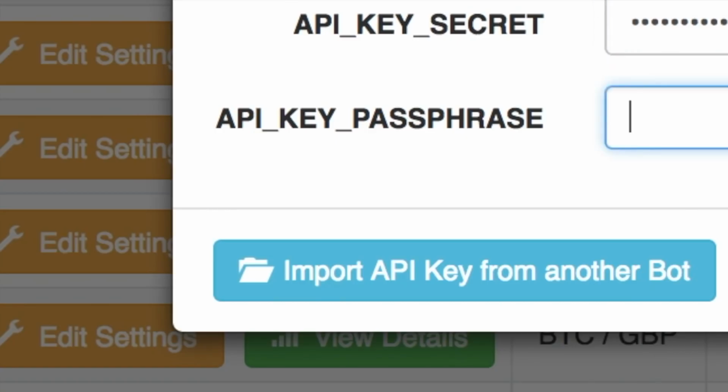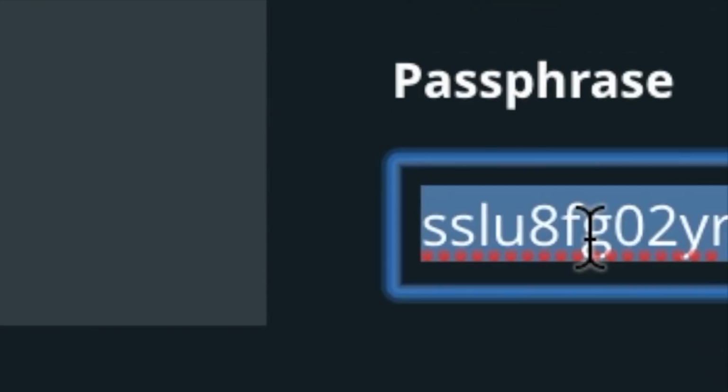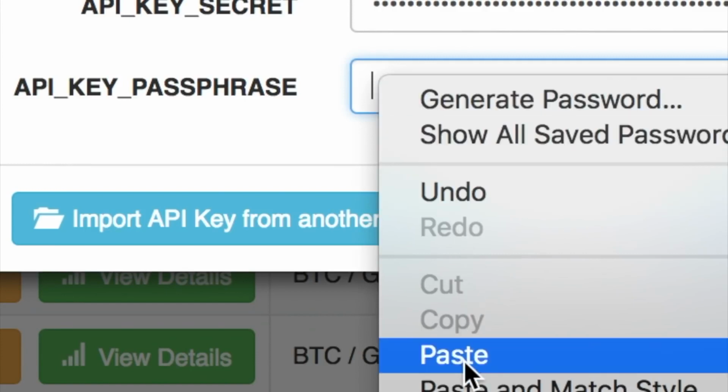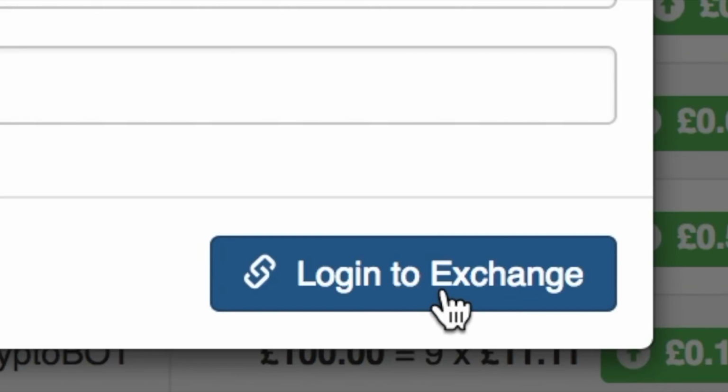And then the last one is we need the secret phrase. If I come up the screen, the secret phrase is this one here. So I highlight all that, right click, copy that, take that back over to my bot, and paste that in there. And then all I need to do is click log into GDAX.